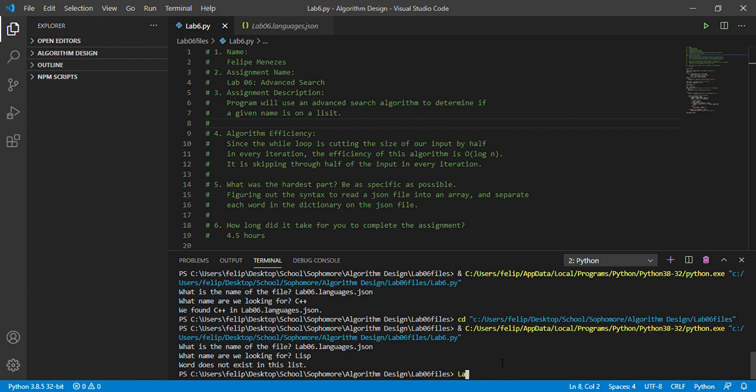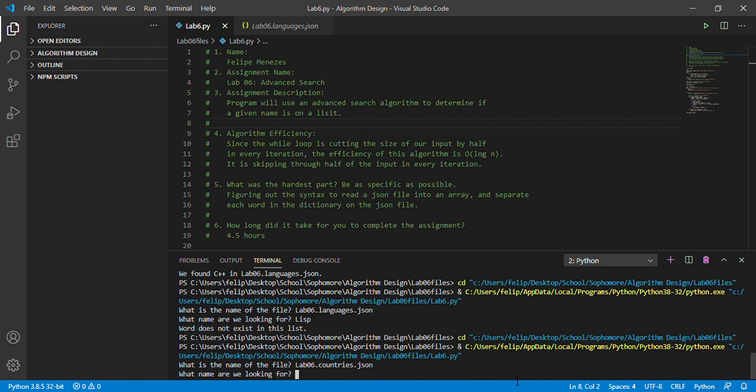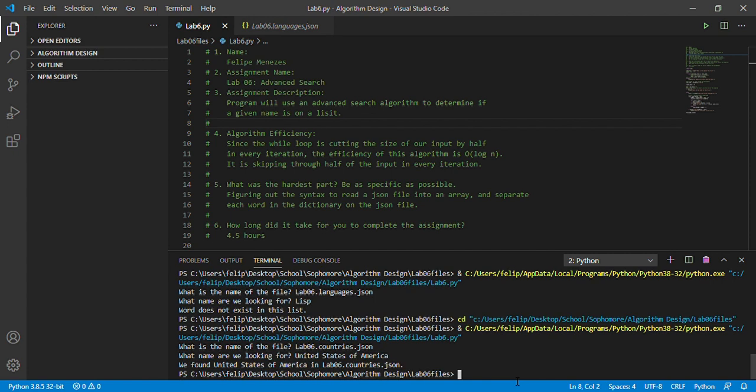And then the last test case is the country. This is the countries JSON, and we'll look for United States, and we found it.